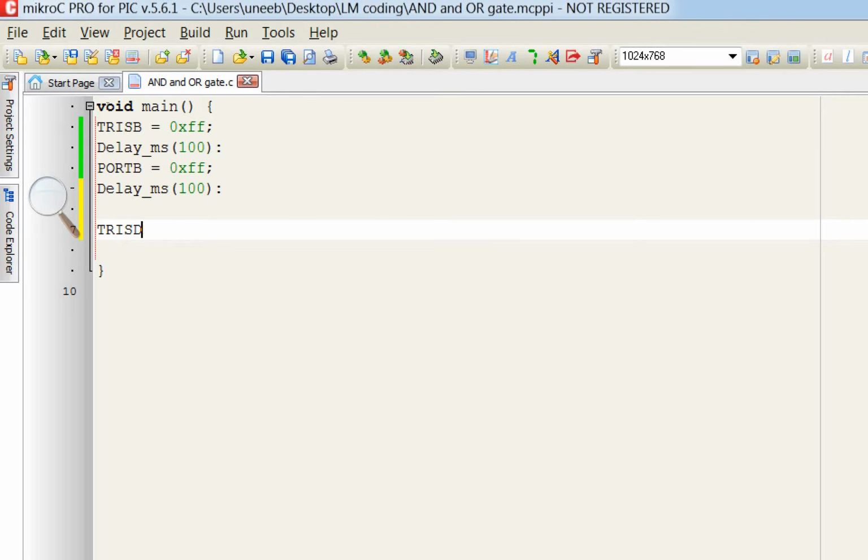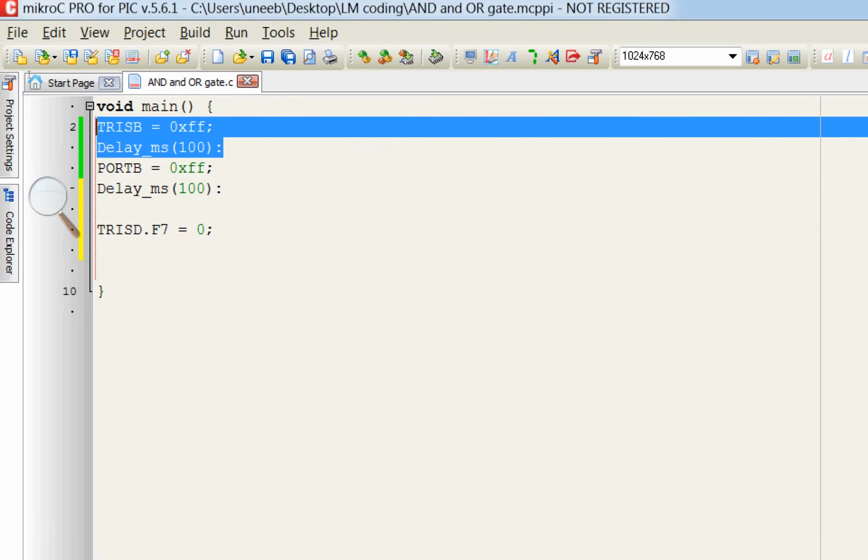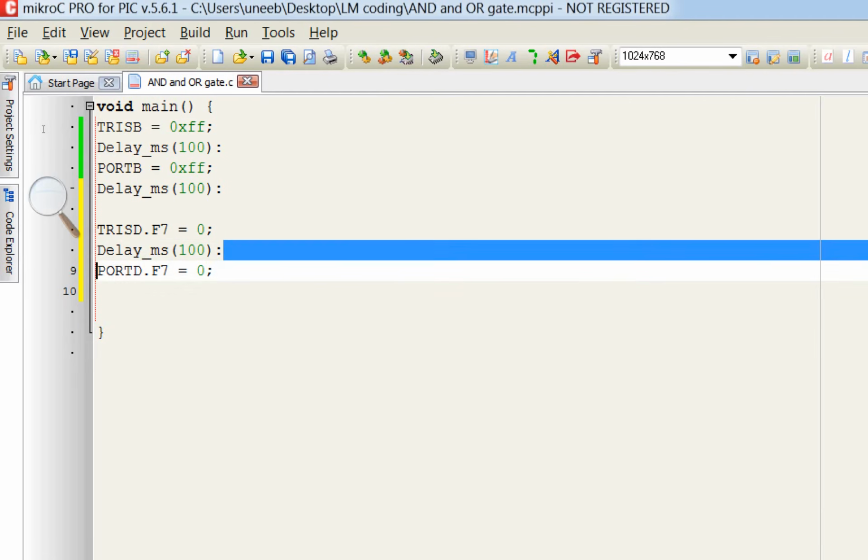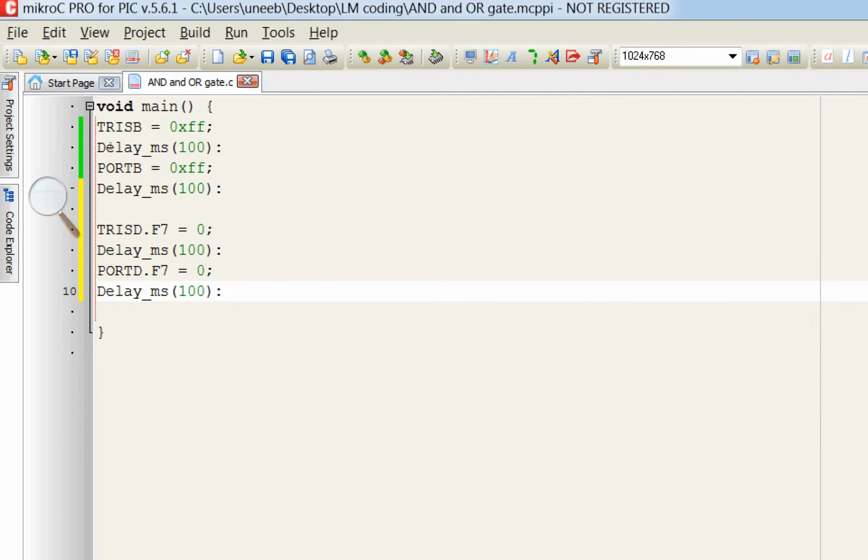TRISD.F7 equals 0. It's an output pin, since the LED is at this pin. So we give our initialization delay. 100 will do fine. Now we give it its initial state, which must be 0. PORTD.F7 equals 0. Initially the LED must be off, so it's 0. Now we give the initialization delay. Now we can go to our forever loop.